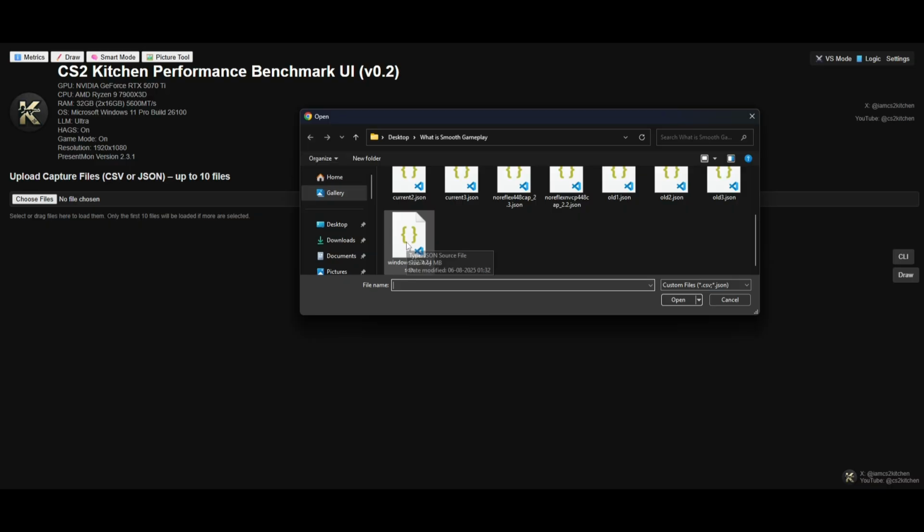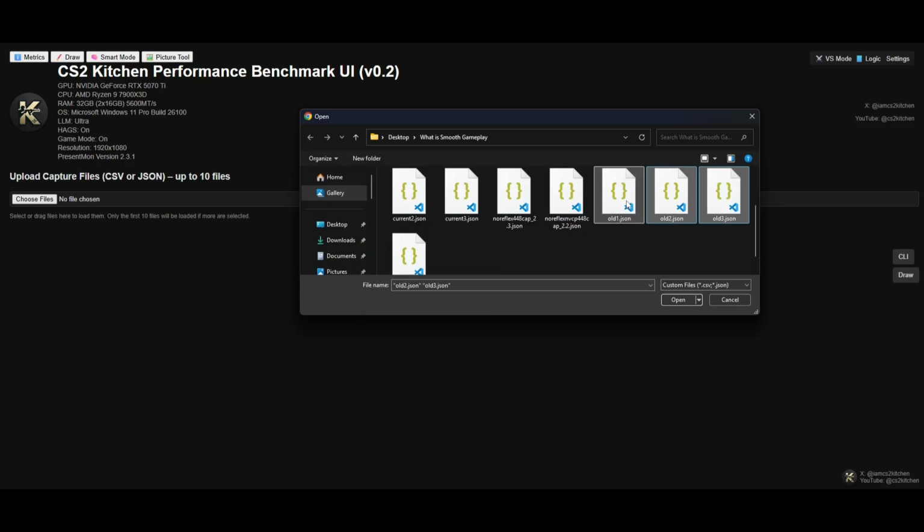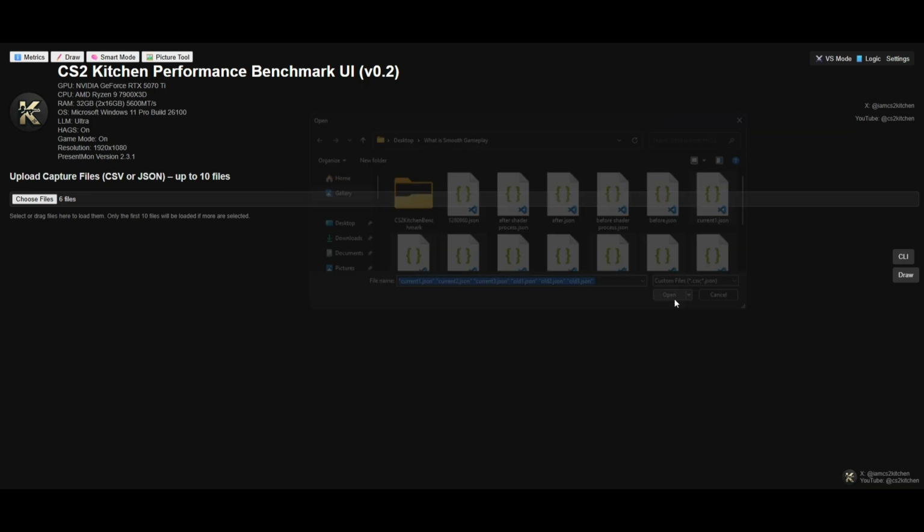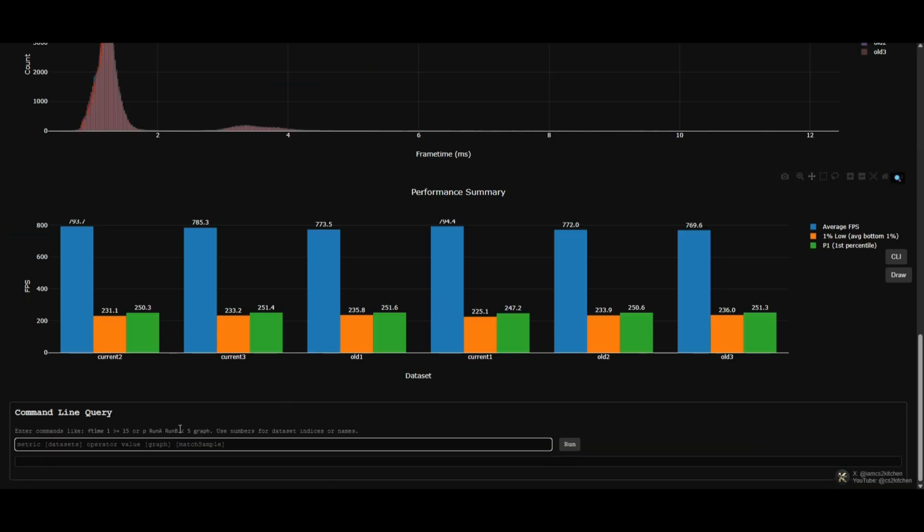I also took a Windows 10 22H2 sample. I'm going to show you the results of it at the end, and they're quite shocking, by the way. And all 3, these are the old samples and these are the current samples. Let's load them in. We have them in. Let's open the command line. I want to check the sample size real quick.